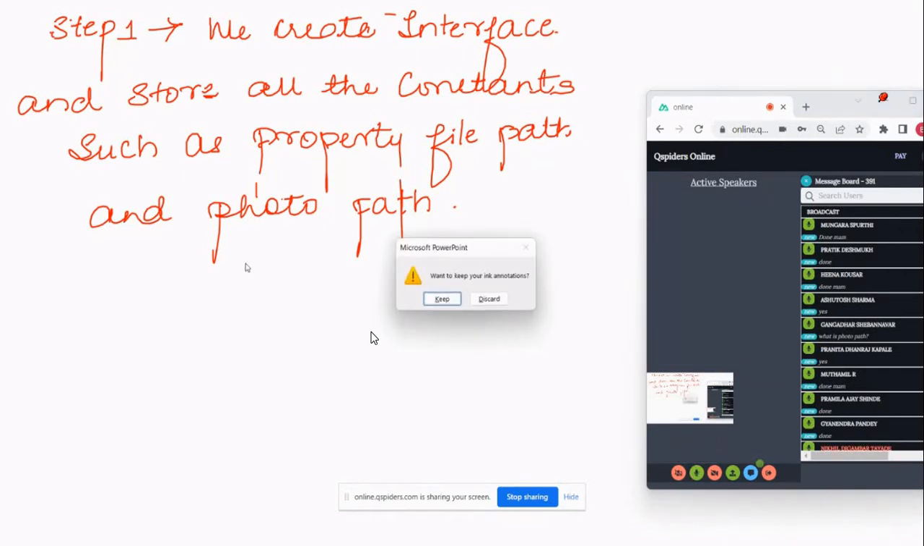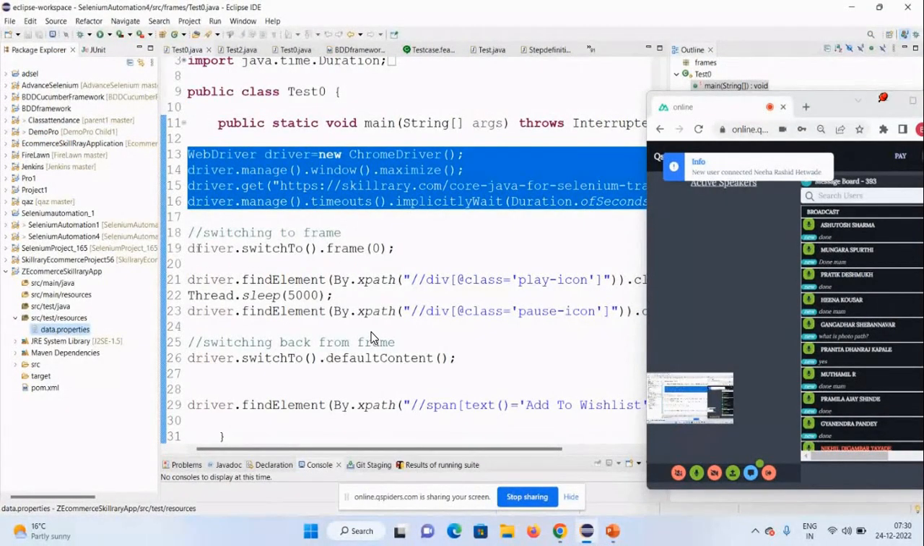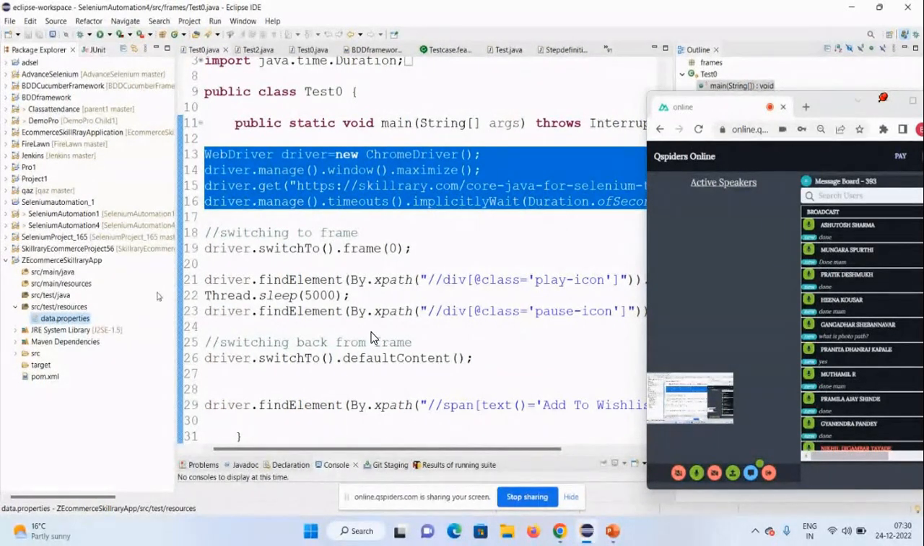Okay, now look at my screen. Before that, we have to create one photo path. Make a note: steps to create the photo path. Look at my screen. If you sleep for 2 minutes, you will not understand. Observe carefully. Steps to create a photo path.